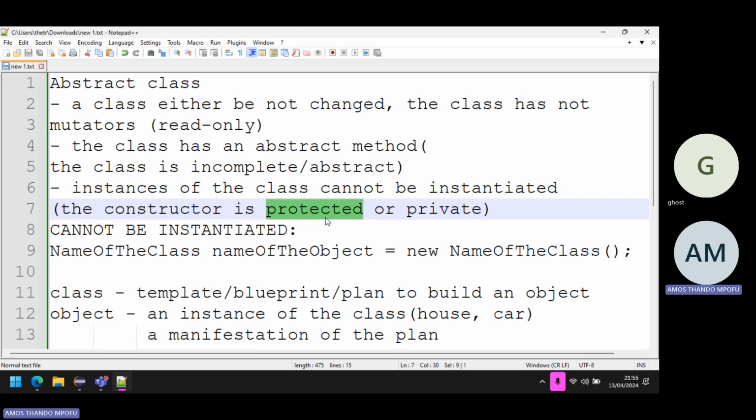For example, if you've made it protected, that means it can only be instantiated by its child classes or subclasses. But if you made it private, it was also a problem, because it means that it cannot be instantiated at all. It can only be instantiated within the class itself, which makes no sense. So basically, you'd make it abstract. So these are the three reasons.